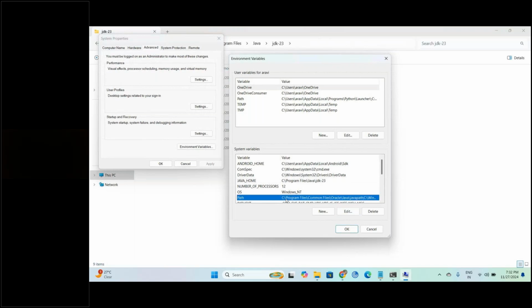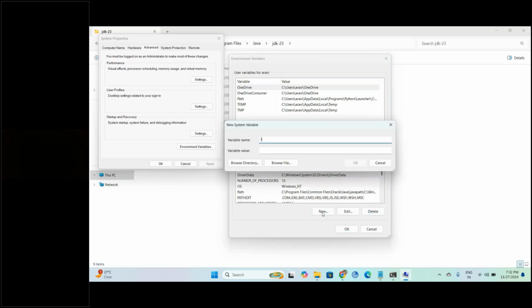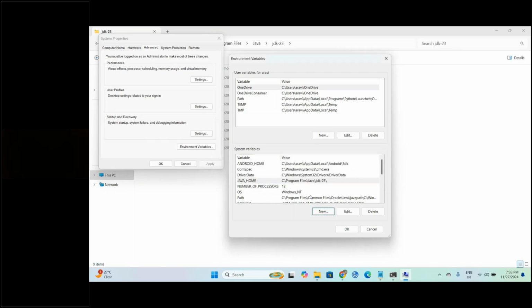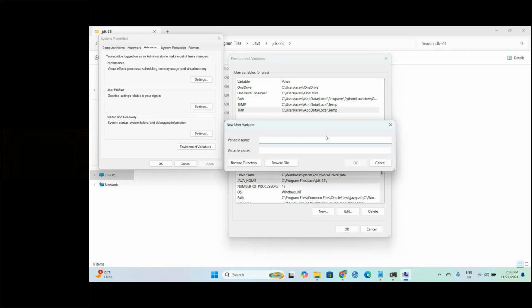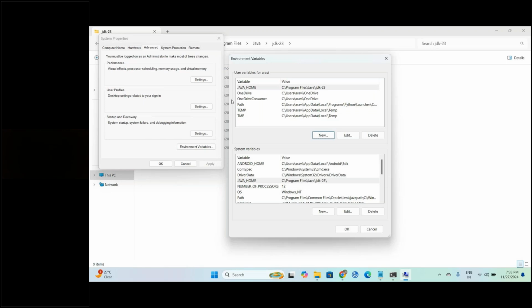Similarly, there is a path variable available already. This one we need to create. Usually you will not have this one, so it will be something like this. You can create it as new, name it JAVA_HOME, and then paste the path. Click OK. Pretty simple. For user variables, we directly mention it on the path, right? Yeah, the same process. If it's a user variable, again click on new, give something like JAVA_HOME, and then the path. Same process, nothing different.